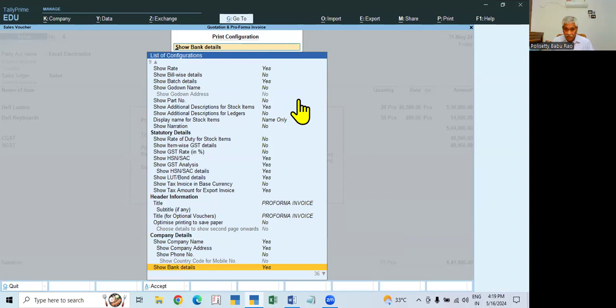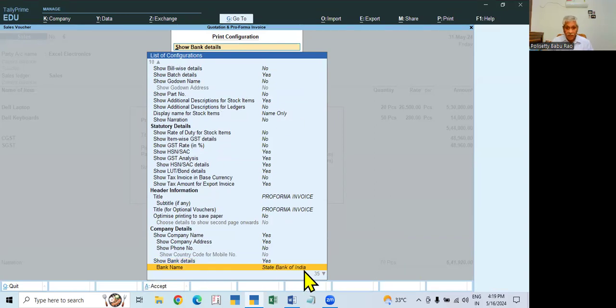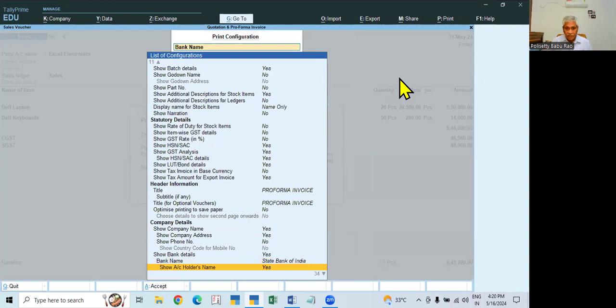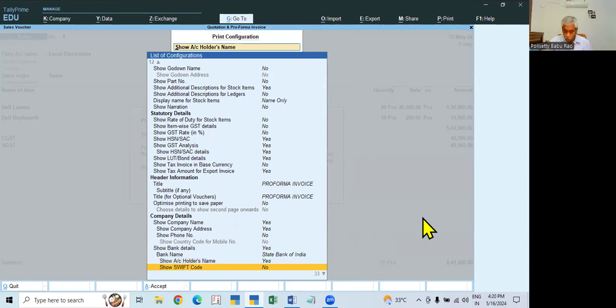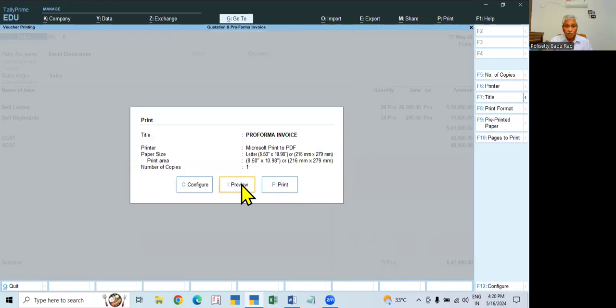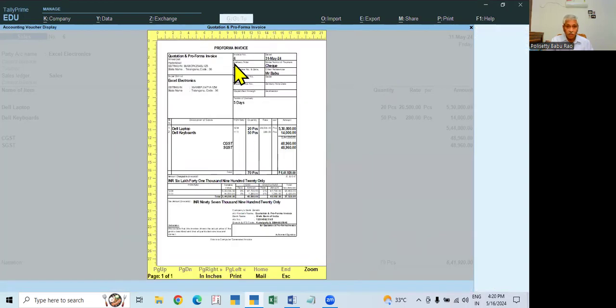And next you have to use the down arrow, name of the bank. Because we have 2-3 banks, you can give any name. We have only one bank, State Bank of India, and then again the account holder name. We have to show the account holder, which is the account holder of our bank, isn't it? So take it yes, then go to the down arrow. SWIFT code is not required in India, and here this is a different option. Accept, accept. Now you see the proper preview, Pro-Forma Invoice.